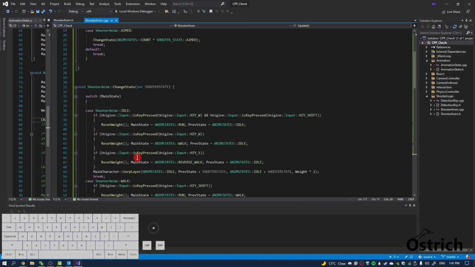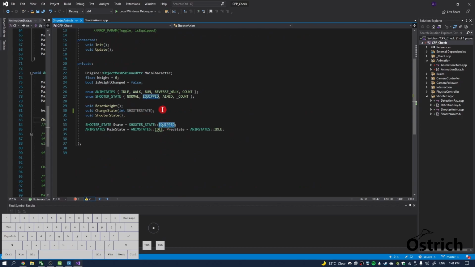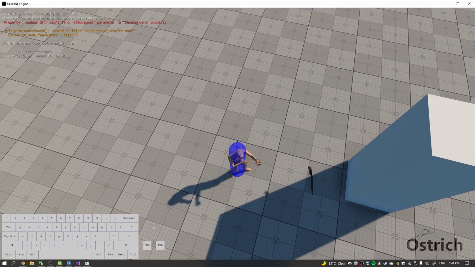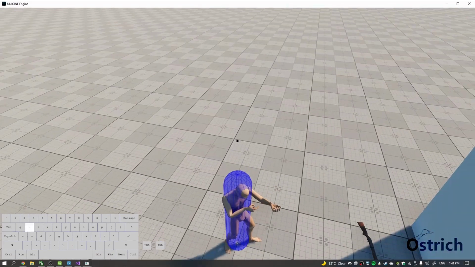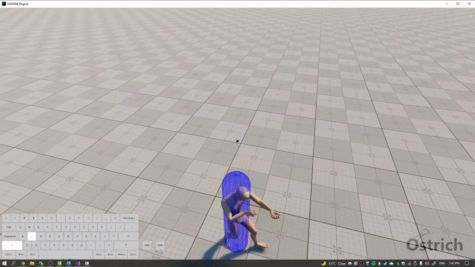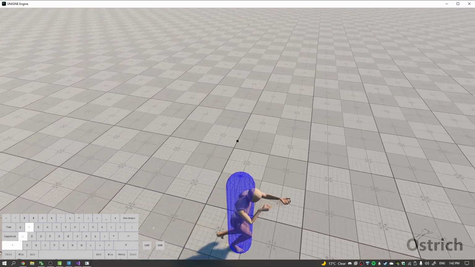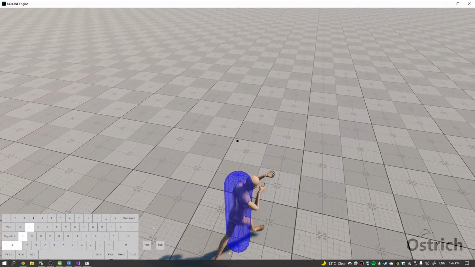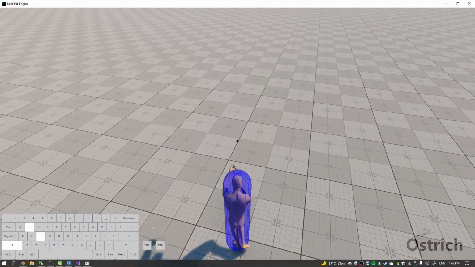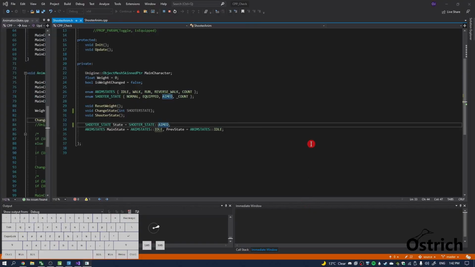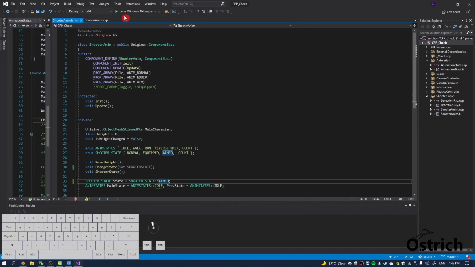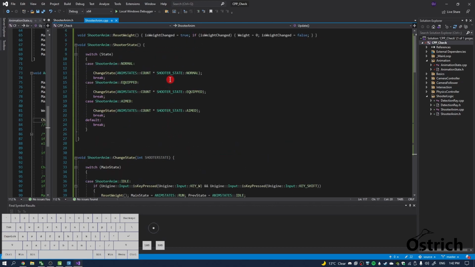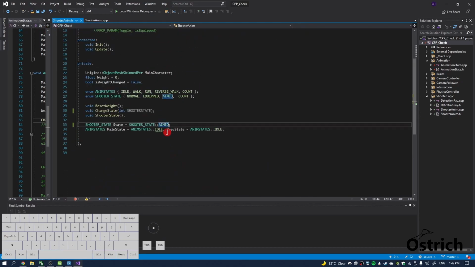And just to make sure, let's change it into aimed just to double check. And he is in aimed. If I walk, reverse walk, run. Perfect. So he is in aimed position. So our state machine is now working perfectly. And let's just make it so we can actually test the switching. So let's just go into normal.